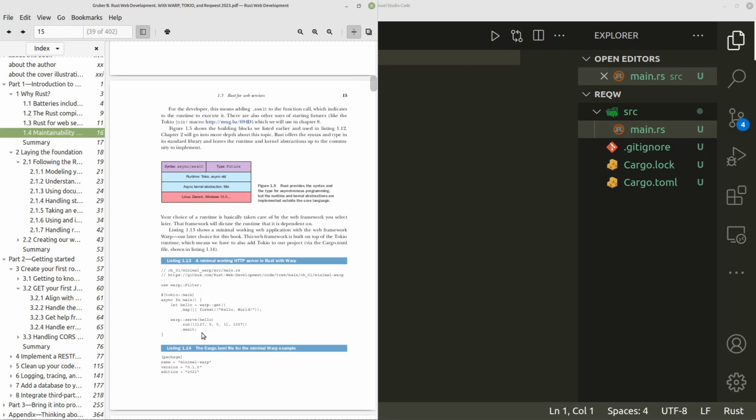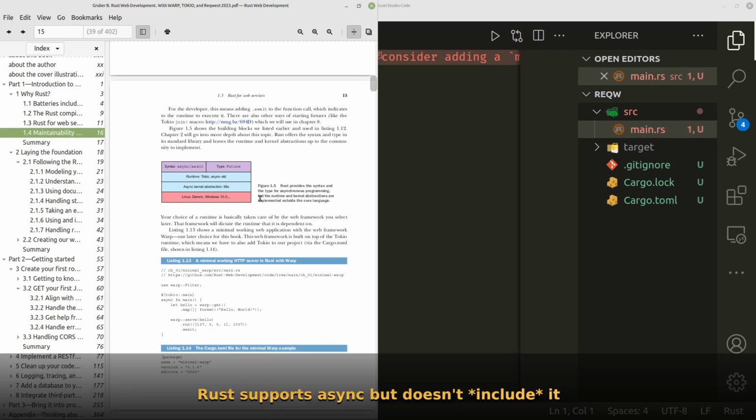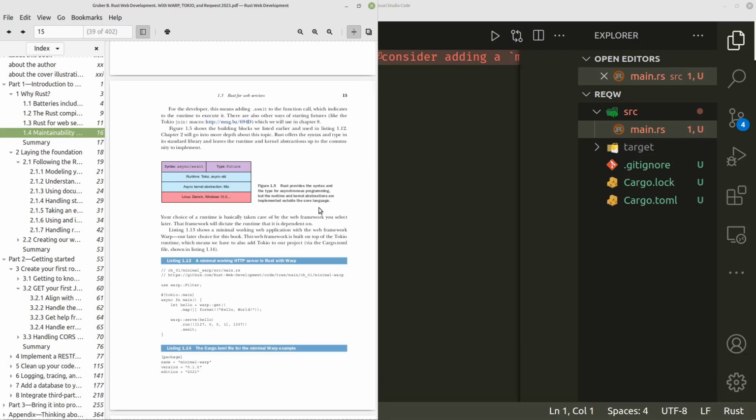Use warp filter. So what we're going to be doing is using Linux with Rust, and then we're going to be using some crates. We're going to be using warp and we're going to be using Tokio. So as per this note here, Rust provides the syntax and the type for asynchronous programming, but the runtime and kernel abstractions are implemented outside the core language. So they've done that to kind of future-proof it, so you can add whether you want warp, I think the other one's hyper, and so on.